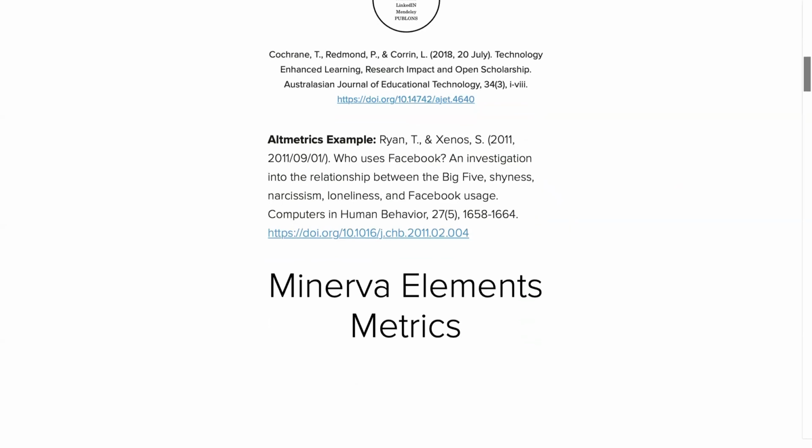So I've got an example. I thought, what better way to have what's the impact of AltMetrics compared to traditional citations? Well, let's use an article and check it out. So this is by one of my colleagues here at the University of Melbourne, Tracy Ryan. You can see it's quite an old article. So this is a little bit unusual. 2011, this kind of predates a lot of the activity around AltMetrics.